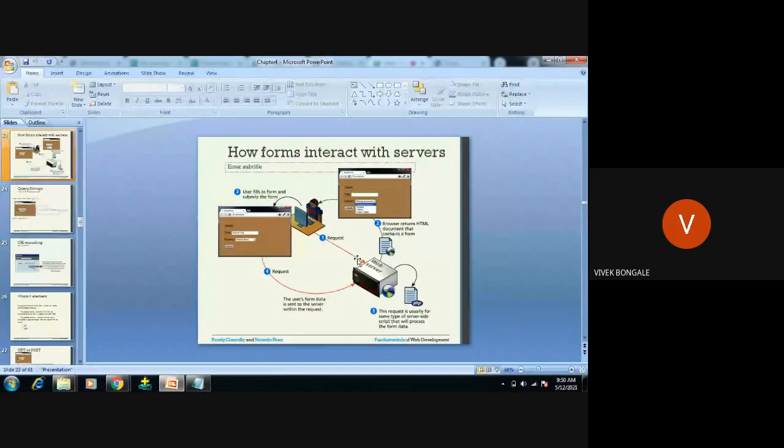So while requesting, what is this user expecting? He is expecting to get some form, right? Please notice my words here. When the user requests the form, he is expecting to get some form. So here the user is getting the form from the web server, right?